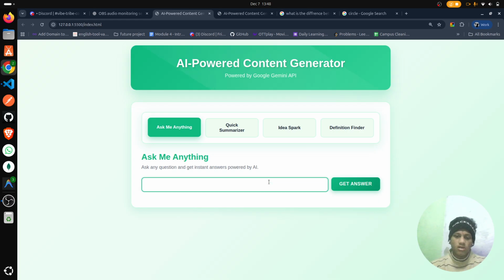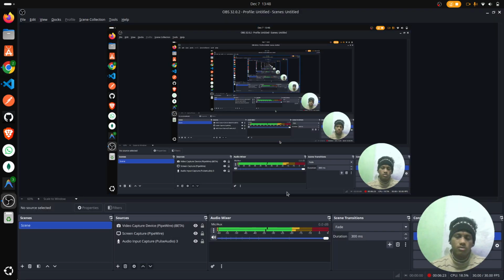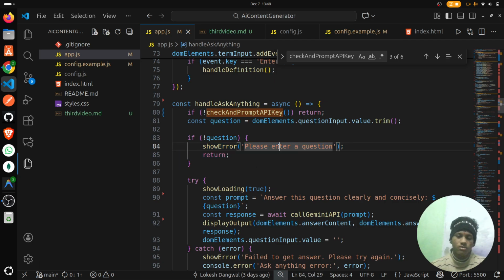We can already see here, when I write something and click on Get Answer, it returns an answer. And when I enter only spaces and click on Get Answer, it throws an error, please enter a question. So that is where the error comes from, and after this it returns.